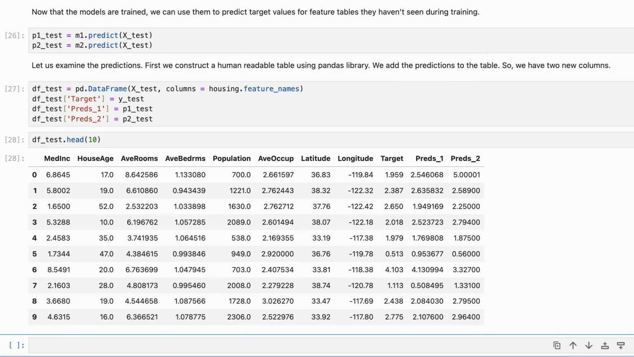Let us use the pandas library again to create a human-readable table that includes not only the features and targets as before, but also the two sets of predictions generated by our models. We start by using the 2D array of features to create the initial version of the table. To do this, we need to specify the column names, that is, the names of the features. Next, we add 3 additional columns, one for the target values and 2 for the predictions. Keep in mind that the models attempted to guess the target values without having access to them, using only the feature values.